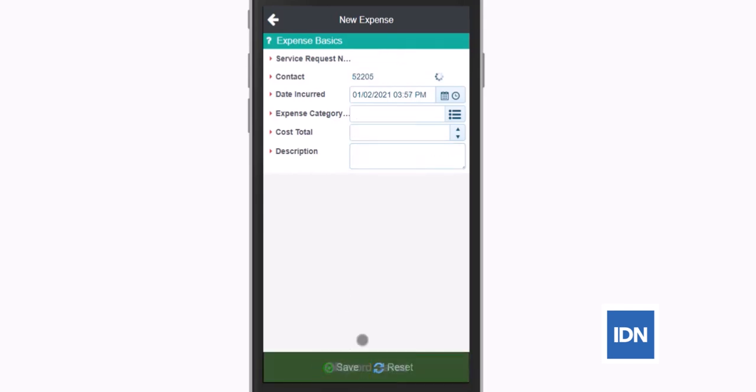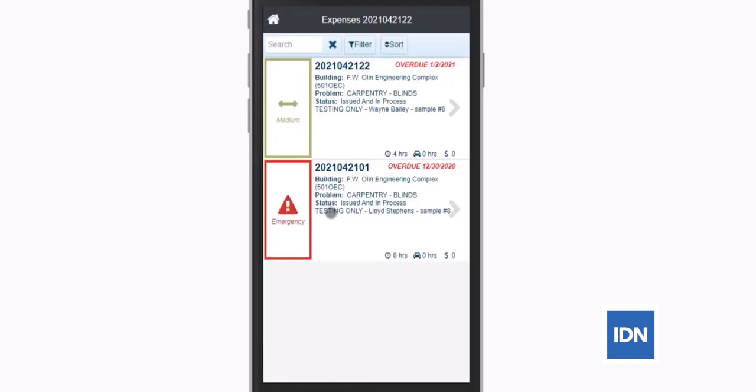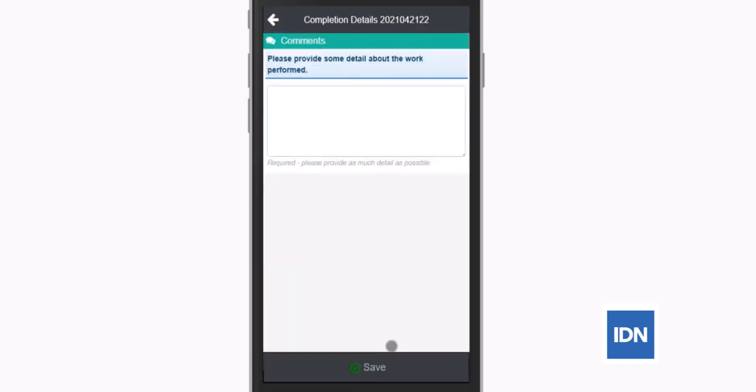We can now hit Save for our expense, and we'll be taken back to a list of all the expenses we have submitted. Let's go ahead and return back to our list of all requests, and once again, we'll see that it has updated and it now shows us a cost at the bottom right. Now that we have entered both a timesheet and some expenses, we can complete our work. We'll tap the item and we'll select completion.